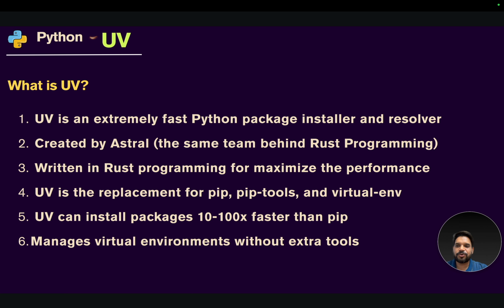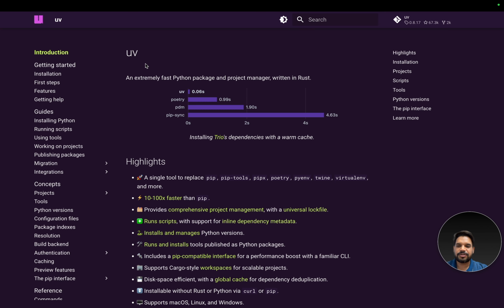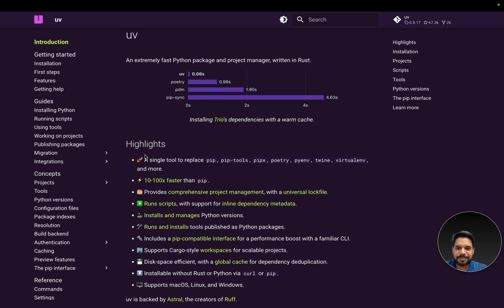All right, now let's go through the official page of UV, right? So guys, this is the official web page of UV, where you can see UV is an extremely fast Python package and project manager written in Rust, and you can see the comparison between UV and different tools when you are going to install your dependencies. And these are the main highlights: a single tool which replaces pip tools, pipx, poetry, pyenv, and more. 10 to 100x faster than pip, and it provides comprehensive project management with a universal lock file. I will discuss this particular part later in the video.